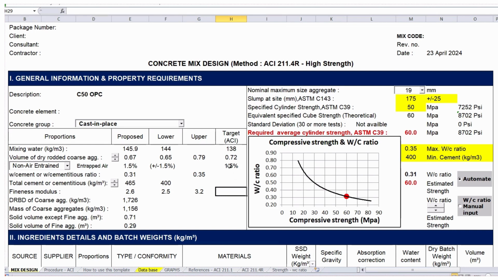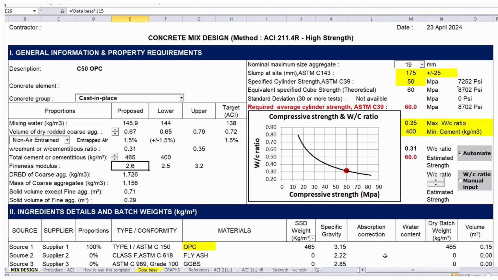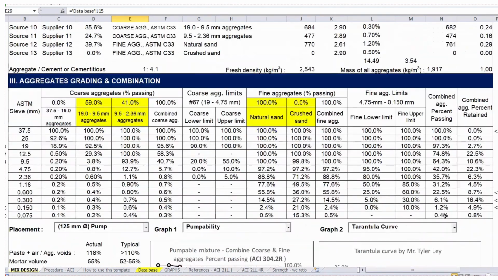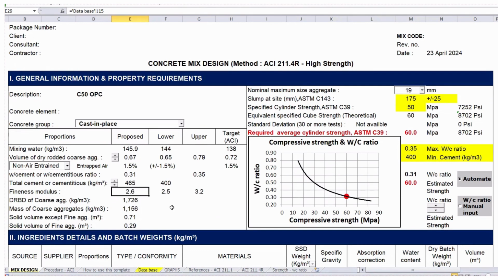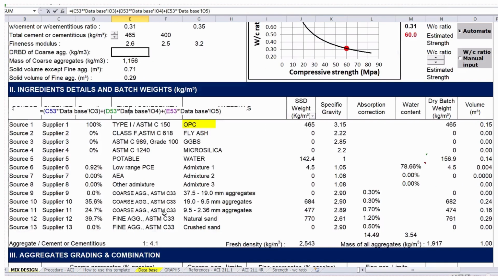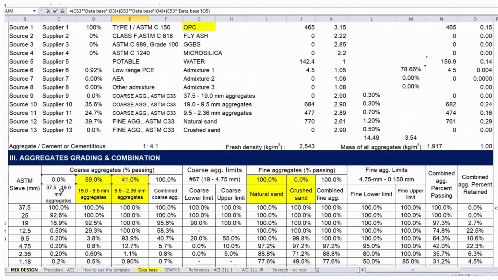So the air content is 1.5 if that is non-air entrained concrete. Fineness modulus of the sand is equal to 2.6 as determined from this grading. So automatically it will calculate, and it suggests that we are in between this lower limit and upper limit. For the dry rodded quartz aggregate, as you know, it has to be the combination of these two aggregates, and if they were 3, it will be a combination of 3.